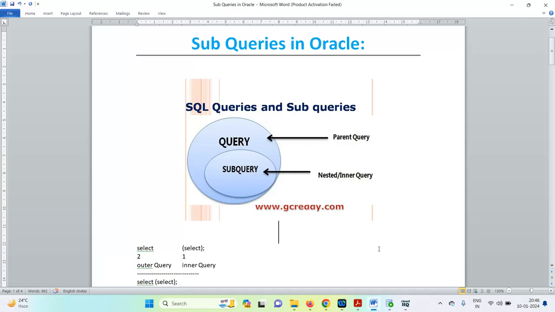Hi friends, today we are discussing subqueries in Oracle. This is an SQL topic. A query in a query is called a subquery. So here, this is the outer query, and in that we are writing a subquery. The outer query is the parent query, and the inside query is the nested query, or inner query.